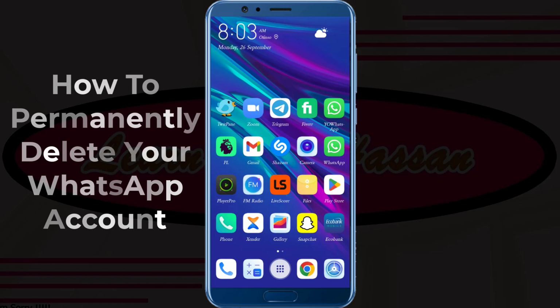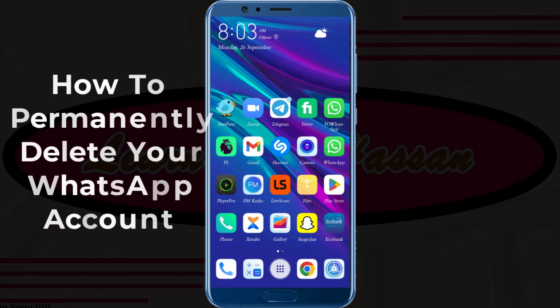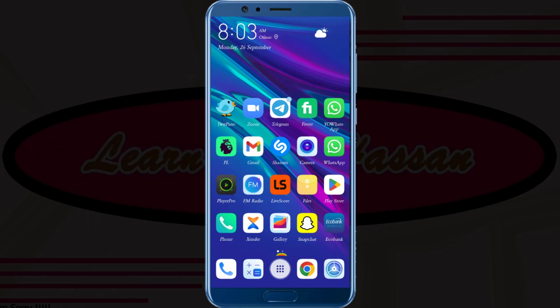Today I'm here to show you how you can delete your WhatsApp account permanently. Without wasting my time, let's start by opening our WhatsApp account here.